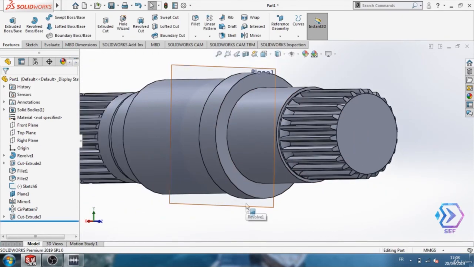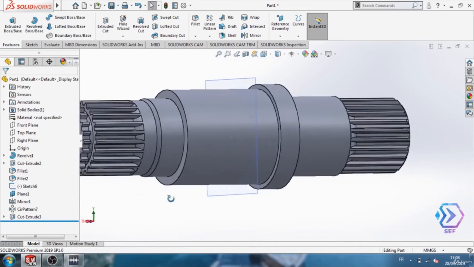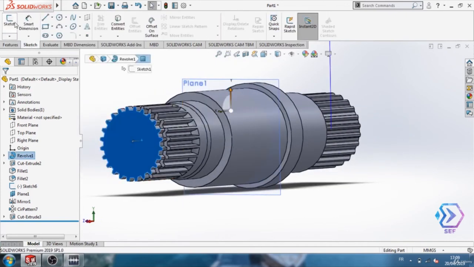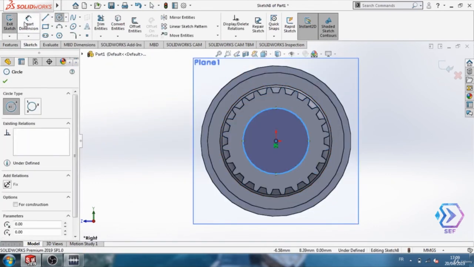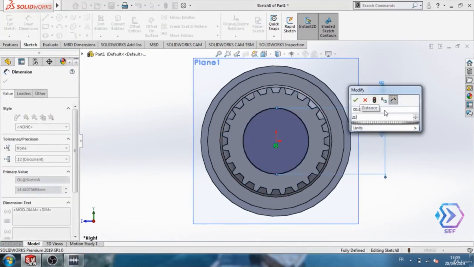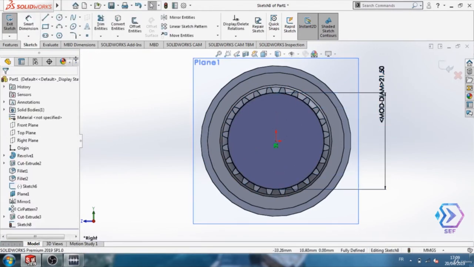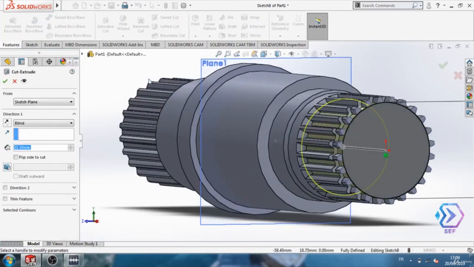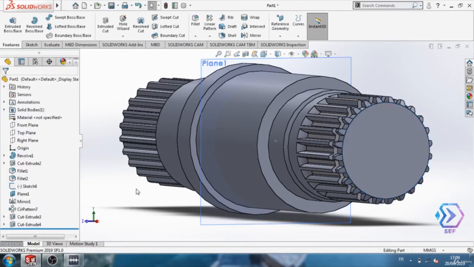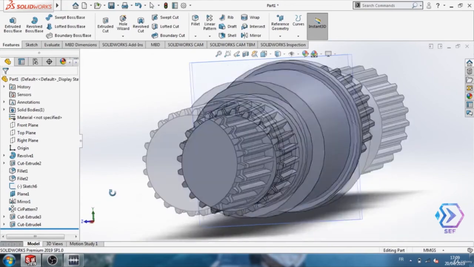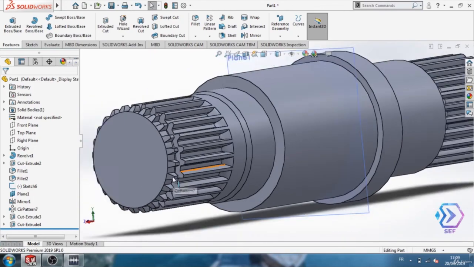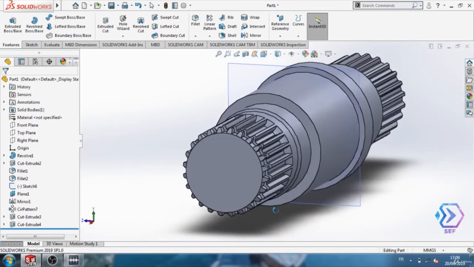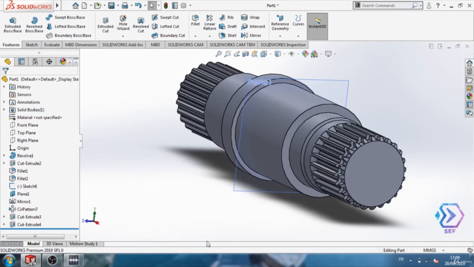So let's do the same thing on the other side. Now we have everything that we need on the shaft. Let's end this with some coloring.